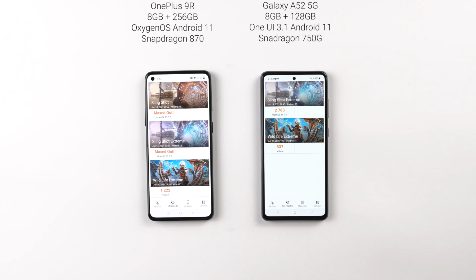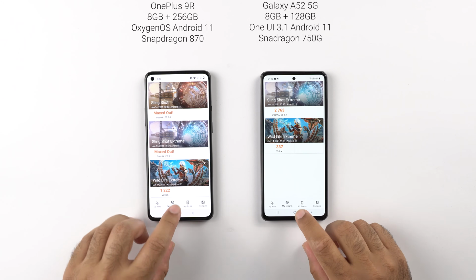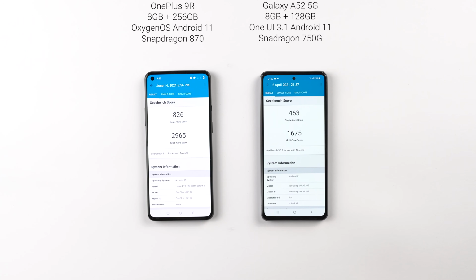These scores are of the tests that I could run on both the phones. I wasn't able to run all the tests on the OnePlus 9R because this phone is just too powerful for these tests. And now these are the Geekbench 5 scores for both the phones right there on your screen.